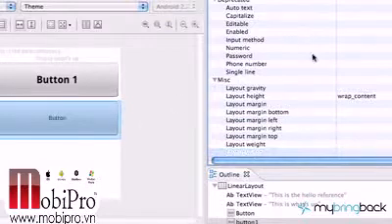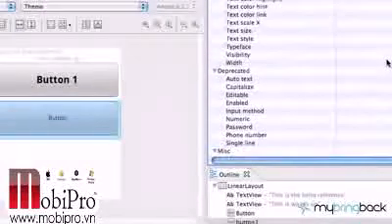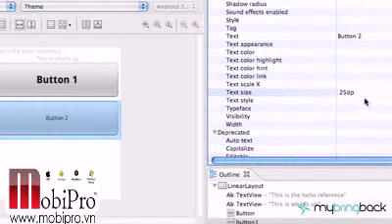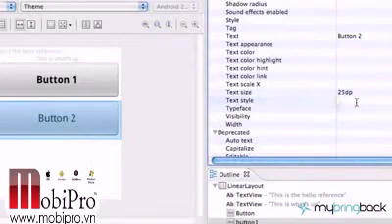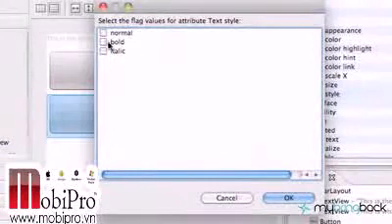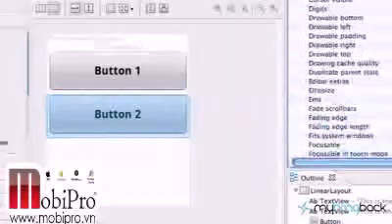And now, look at that, so similar. The other thing we need to do is change the text here. We're going to change this to button 2. Enter. Looks pretty good. Text size, we want 25 dp. For text style, you can also hit these 3 dots, the extension, and it's a little simpler. Just hit bold, and looks pretty familiar, doesn't it? Yeah, sure does.